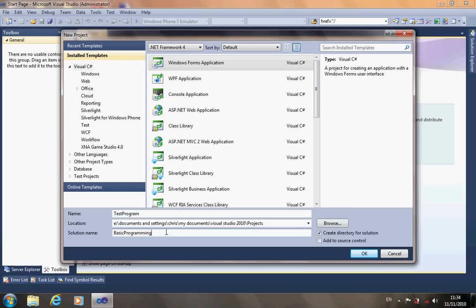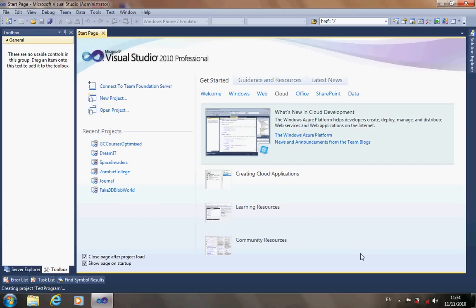So in this case I'm going to change the names for Basic Programming for Screen Recording, and the name of my program is going to be Test Program. So I hit OK, and that's instantly going to now create a Windows Forms application for me to view.